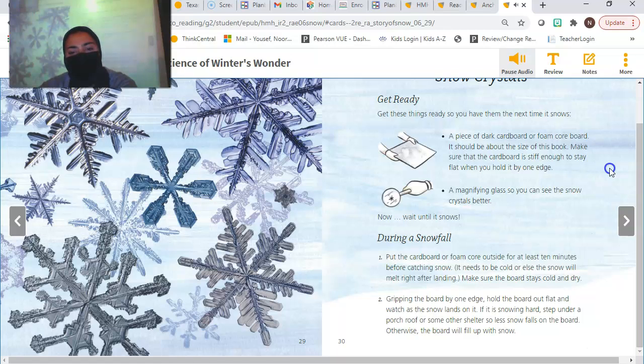Now, wait until it snows. During a snowfall: 1. Put the cardboard or foam core outside for at least 10 minutes before catching snow. It needs to be cold, or else the snow will melt right after landing. Make sure the board stays cold and dry. 2. Gripping the board by one edge, hold the board out flat and watch as the snow lands on it. If it is snowing hard, step under a porch roof or some other shelter so less snow falls on the board. Otherwise, the board will fill up with snow.